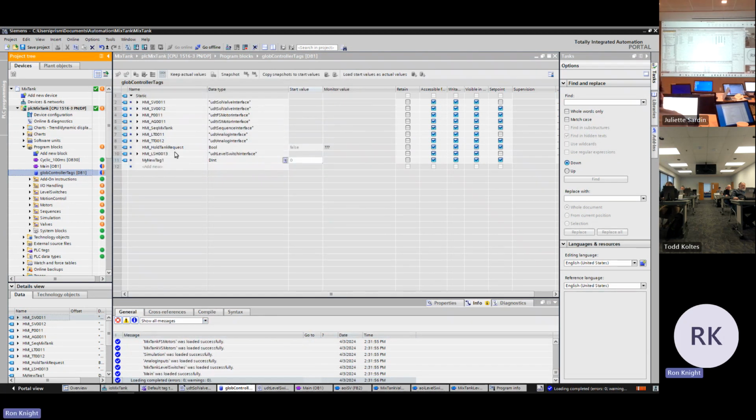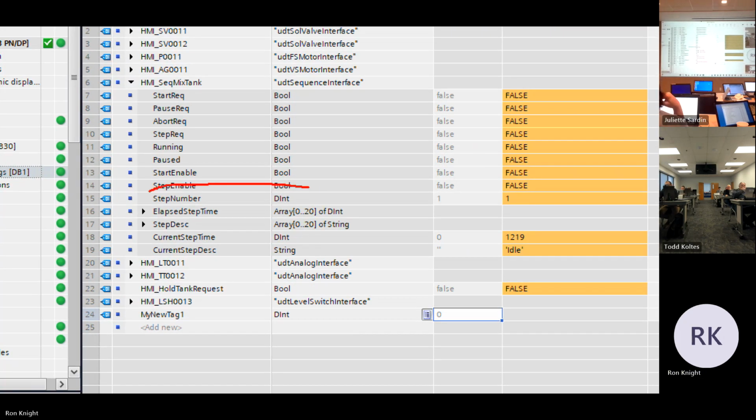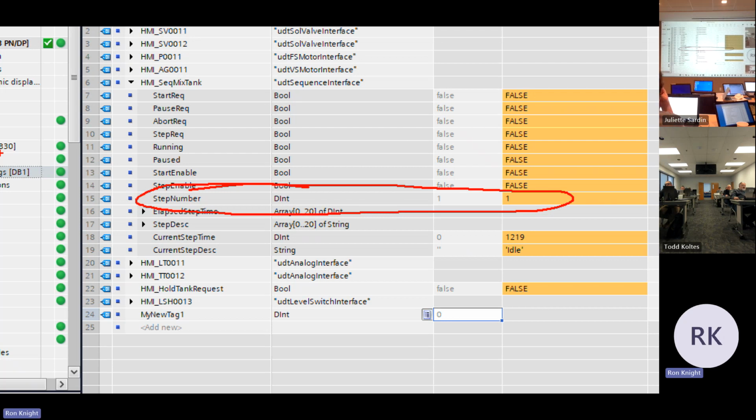So did it do what it said it was going to do? If I expand the sequence mix tank again, oh yeah. Step number went back to 1. You just reset the sequence. You aborted the sequence. You ruined whatever was in the tank. Your phone is ringing. This is when you start sweating. Yep, this is where you take the phone off the hook.